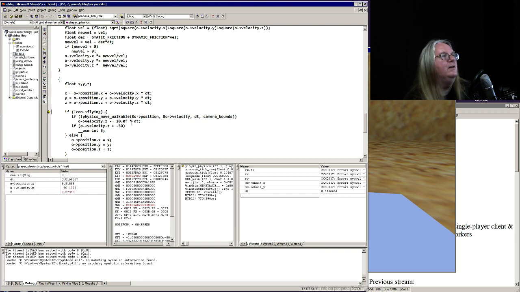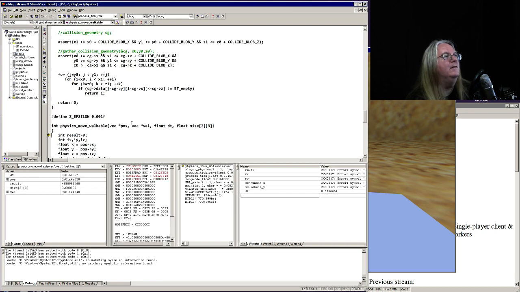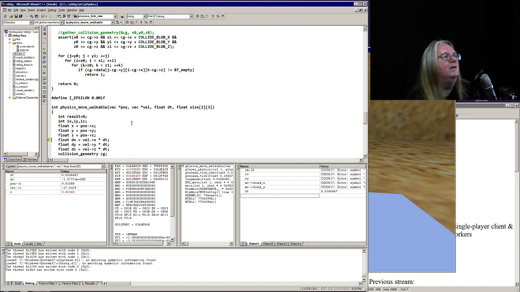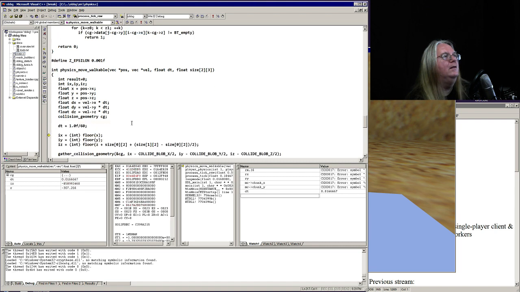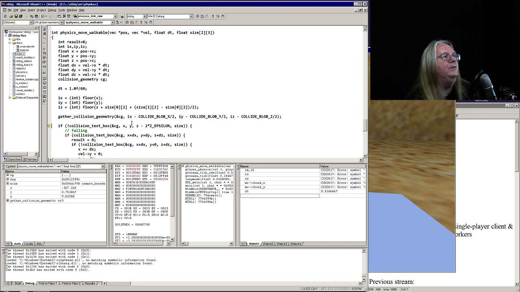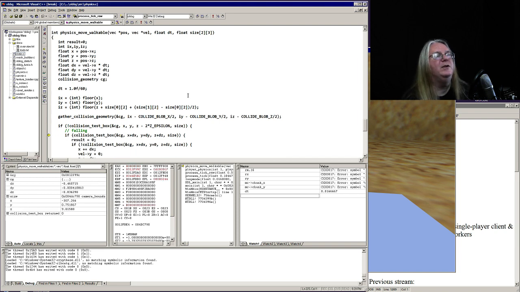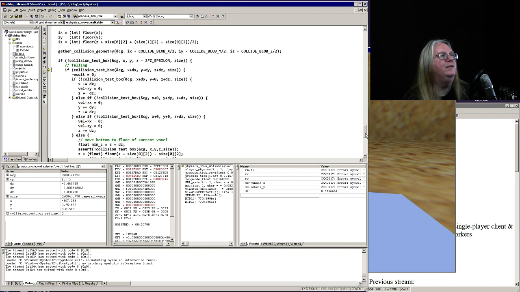Okay. So now the tricky point becomes this. We know almost certainly that this is going to fail and make us fall. And the question is, why is it failing? So we gather our collision geometry. We're falling. Okay, now so the question is, why are we falling? Because we have this incredibly high z velocity. So it keeps thinking that we're falling, but we never actually fall. It seems to be the case.